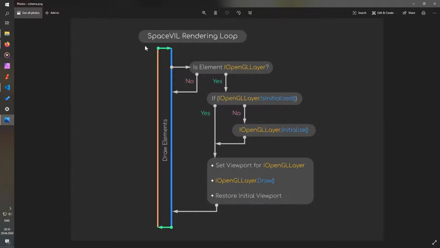Obviously, SpaceVIL has its own rendering loop. At each iteration of the loop, if SpaceVIL encounters an object of the OpenGL layer type, it calls the initialize method if this object is not yet initialized. It sets the viewport for this object according to its position and size, calls the draw method, and restores the initial viewport. This is how SpaceVIL renders objects of the OpenGL layer type.